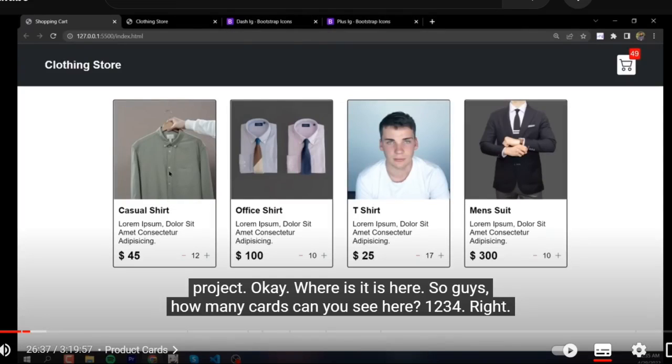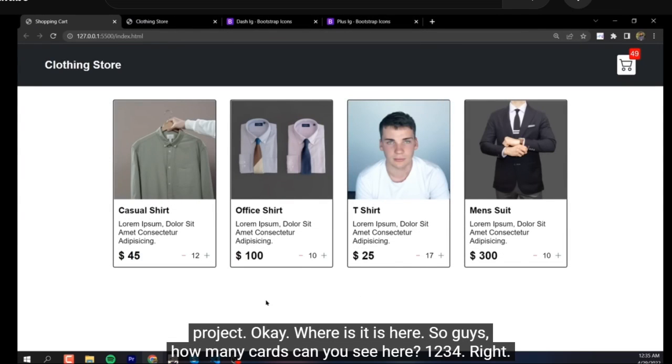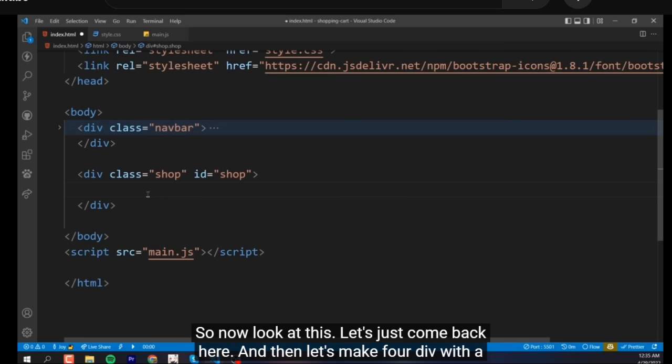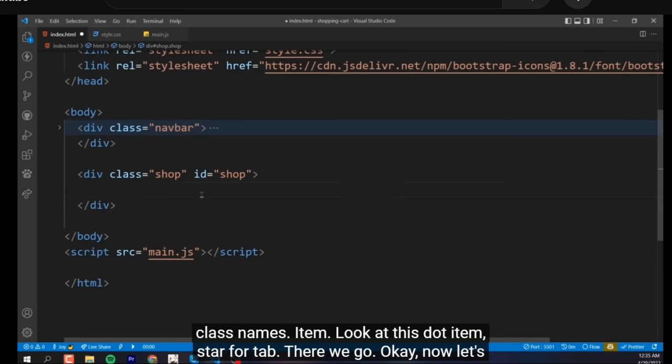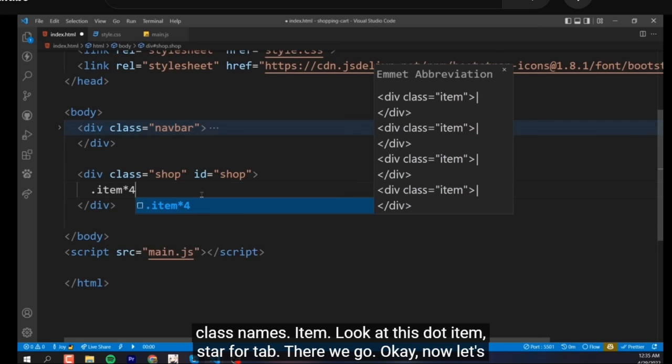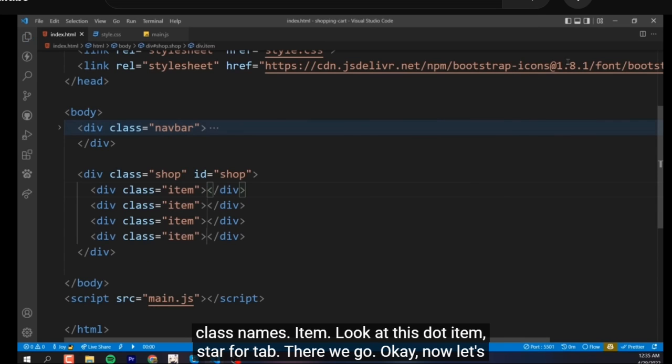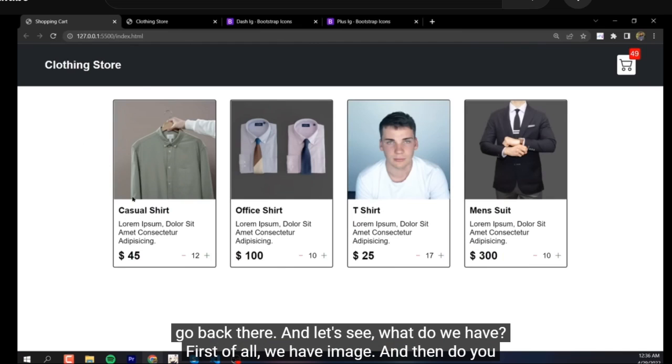See here, 1 2 3 4, right? So now look at this. Let's just come back here and then let's make 4 divs with the class name item. Look at this, dot item star 4 tab. There we go.